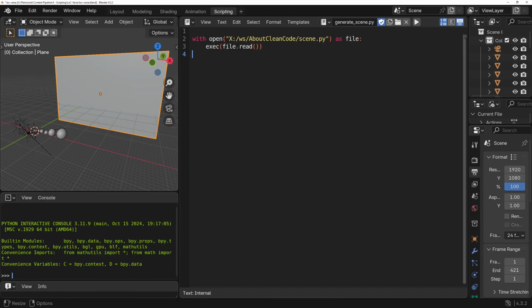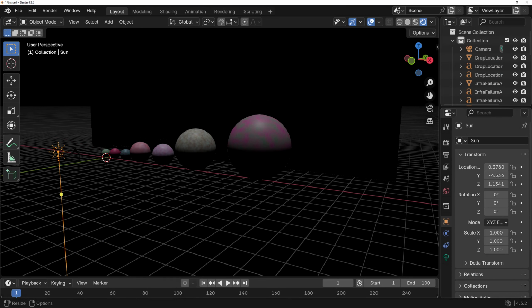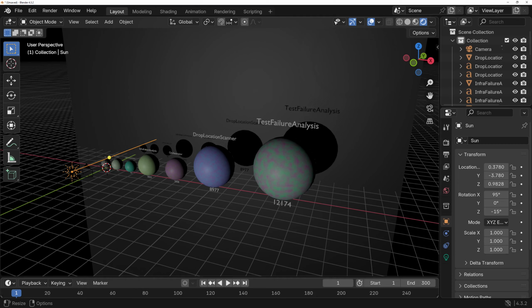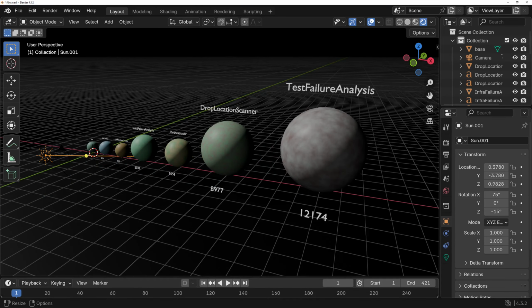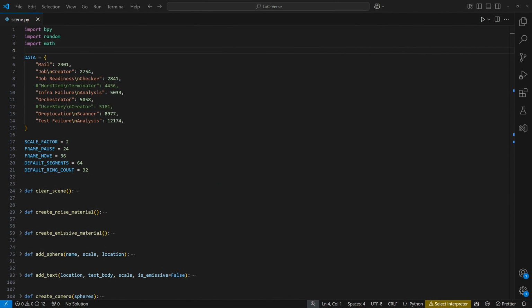Naturally, I added the Python script to version control to keep track of my changes. I then loaded it into Blender using these 2 lines of code. The next few hours I spent experimenting with materials, lights, and the camera, trying to create a stunning 3D scene. Even though it's just a Blender script, it's still code. So of course I included refactoring steps and applied clean code principles.